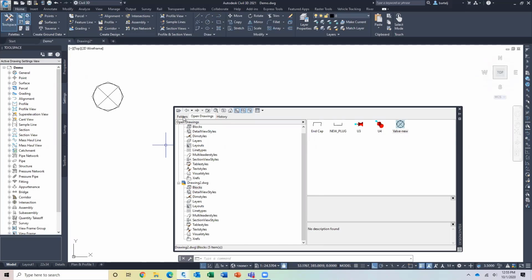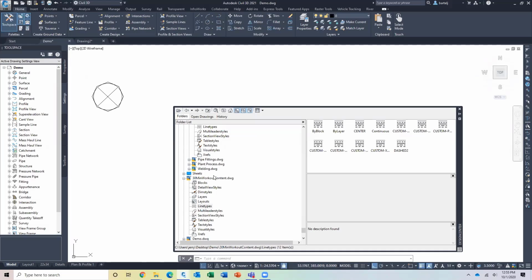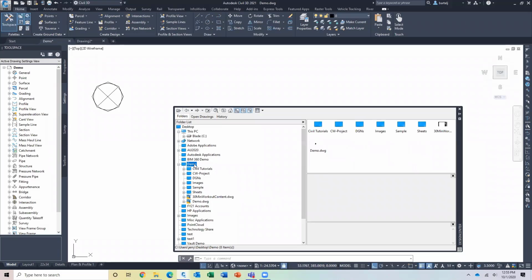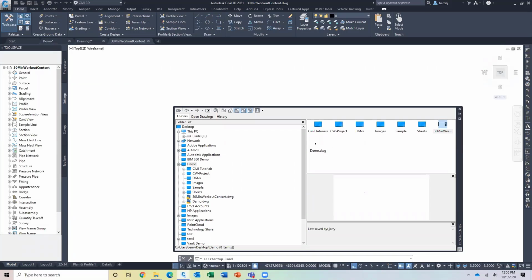I'm going to go back to my folders here. And if you find the 30-minute workout, I'm going to come up here to the top to the desktop, and we're going to come down to demo. Here's my 30-minute workout file. I need to get this valve into that file, but that file's not open right now. Well, within Design Center, if I select the file, I can right-click on it and open it in the application window. It'll automatically navigate and open that file. So I can navigate to files directly from the Design Center as well.